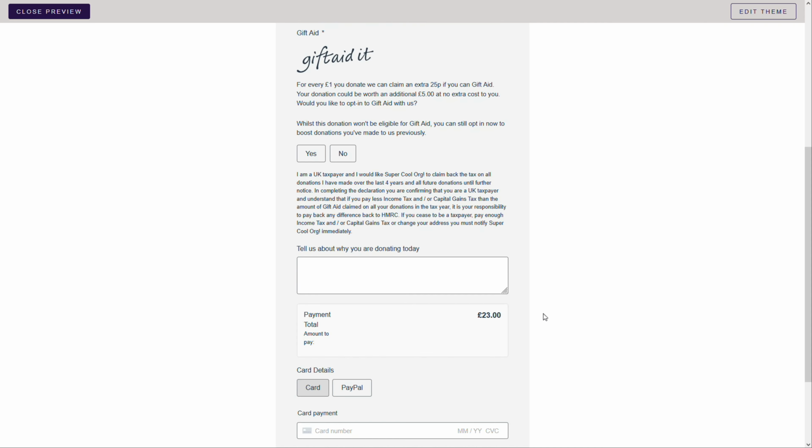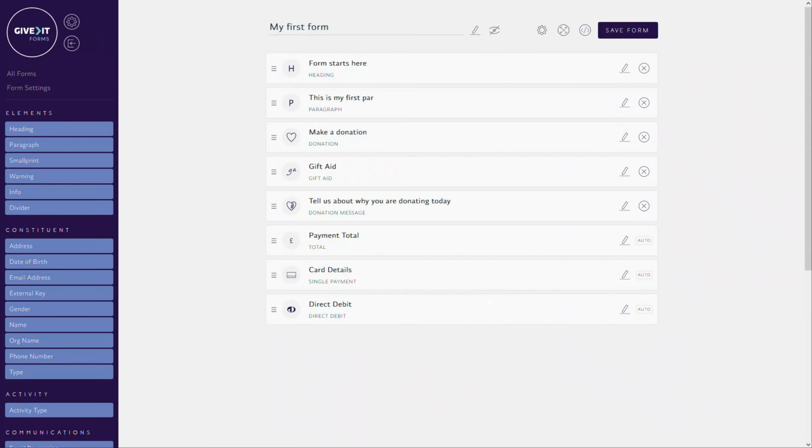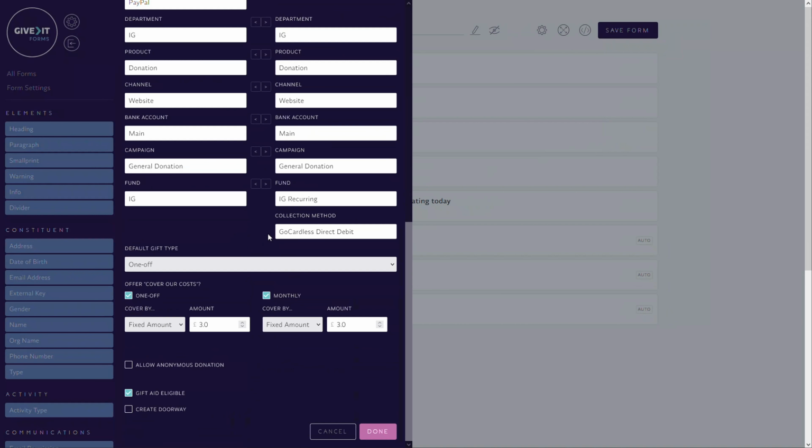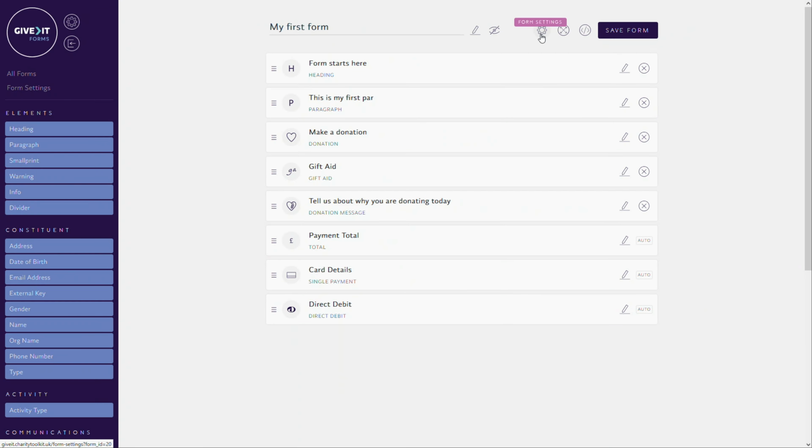I'll go back to the form and show you the second feature. This is allow anonymous donation. And before this is going to work, we're going to have to identify, ironically, who our anonymous donor is. For that, we need to head over to our form settings.